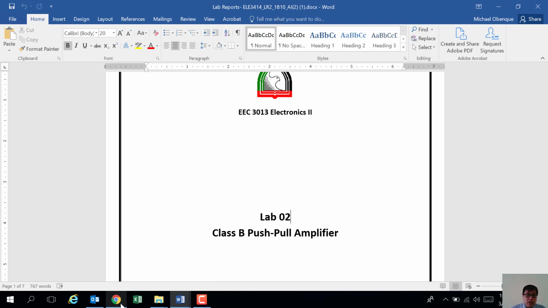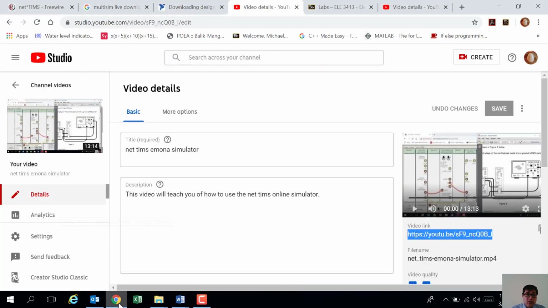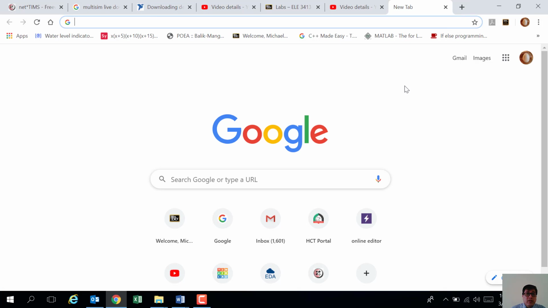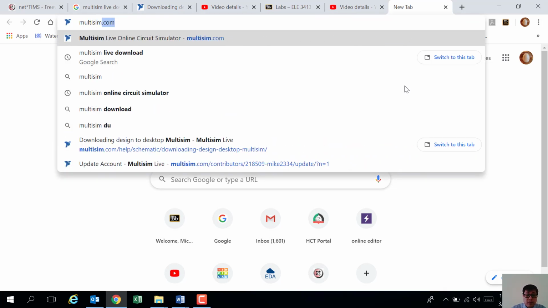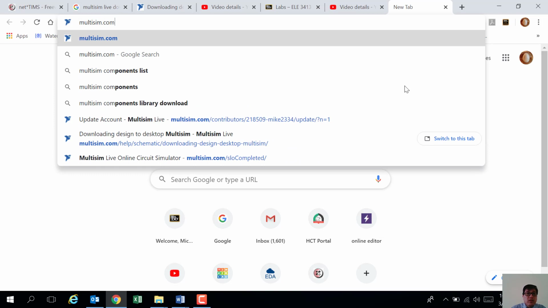So first, you need to open your browser. Please use Google Chrome, nothing else, nothing less. And click New tab and type multisim.com.